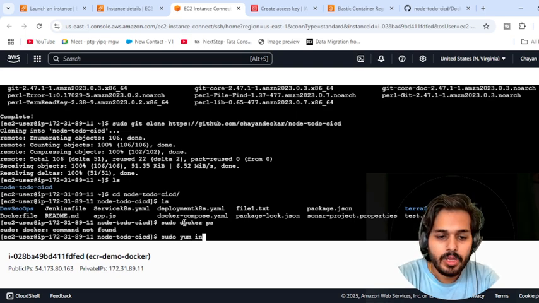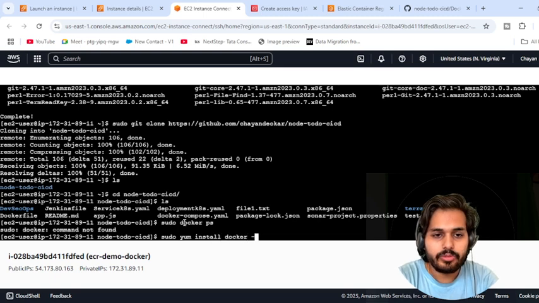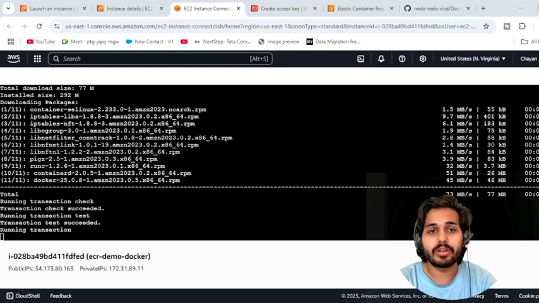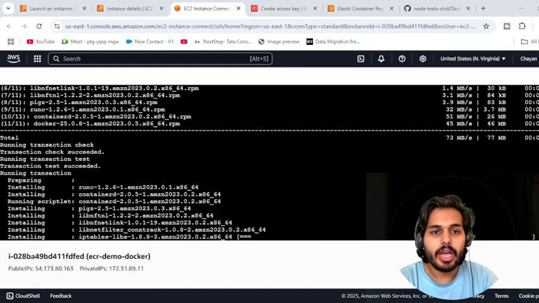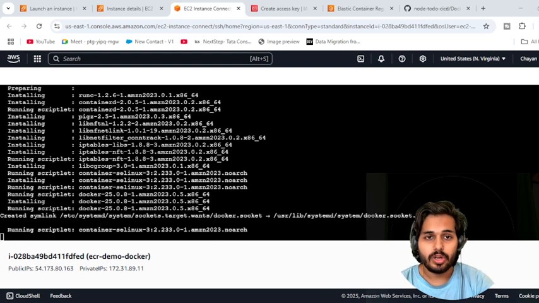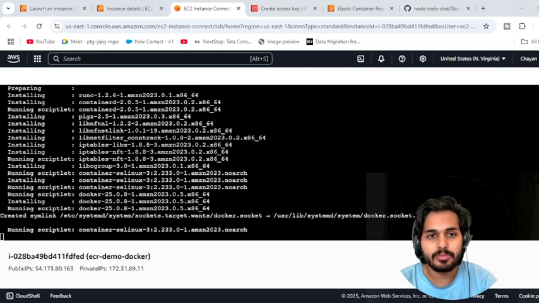Same, sudo yum install docker -y. So it is going to install Docker for you. Again, we have provided -y as a parameter. Okay, now let's quickly install Docker. Docker is getting installed. After Docker gets installed, we have to start Docker. There are some commands we have to run: sudo systemctl start docker, and enable docker for permanent use. So let's quickly run it.